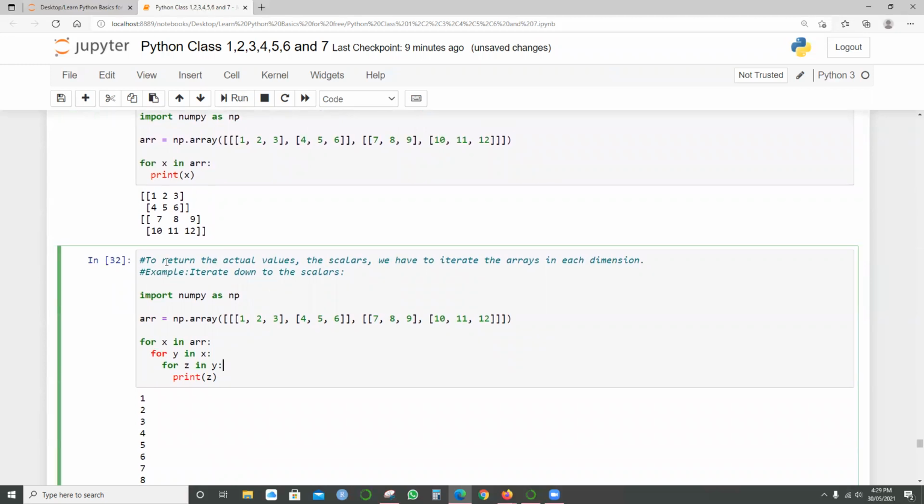Yeah. So to return the actual values, the scalars, we have to iterate the arrays in each dimension. Example, iterate down to the scalar. So import numpy as np. What we're trying to do here is write a for loop for x in array, and then for y in x, then for z in y, and print z.